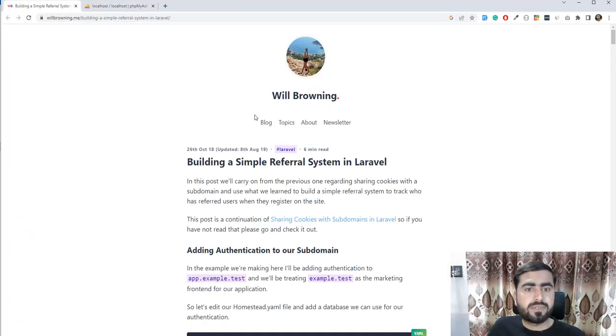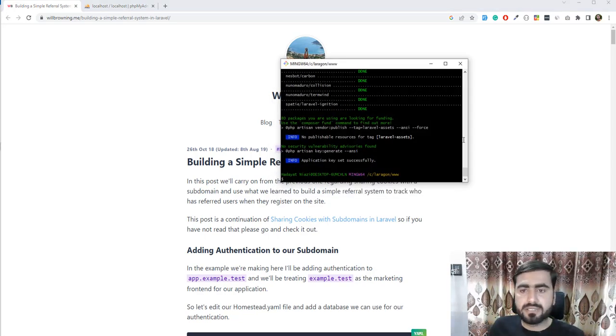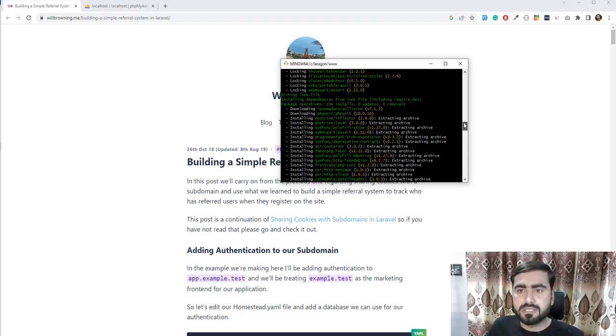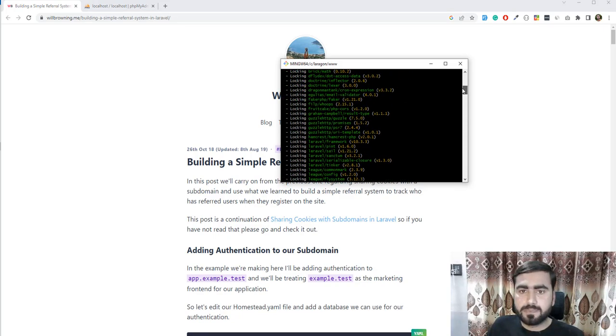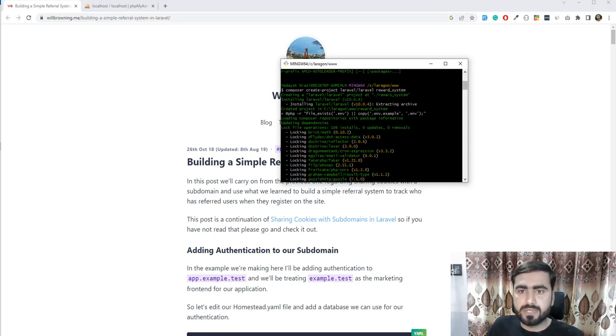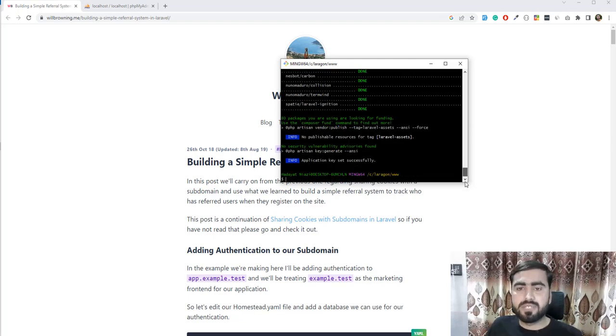And here I have opened a blog where I will use this blog to refer to another user. Okay, one more thing. Here I have created this Laravel 10 application. I named it reward system. I created this application for time saving.